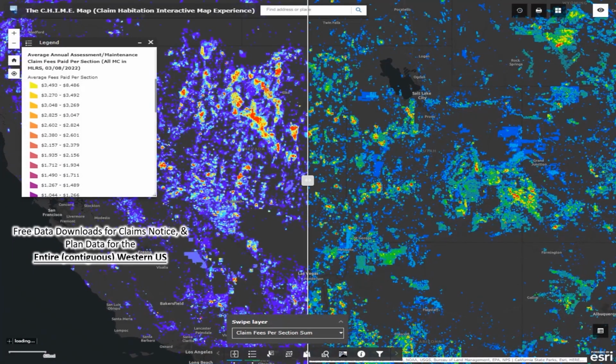Before we conclude, I would also like to point out our Claims Habitation Interactive Map Experience application, which is an application for visualizing mineral prospectivity. We receive numerous calls from individuals buying and selling mining claims. The data within this application might be used to approximate comps for those interested in buying and selling the latter.